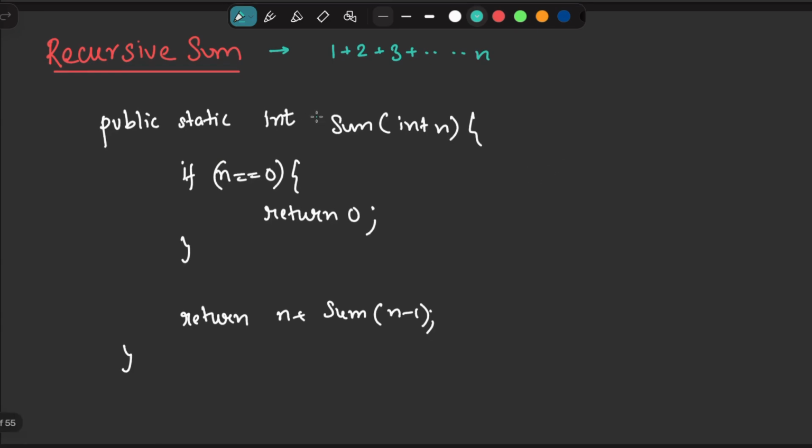So we are again going to write the tracing tree for this function. At first let us take n equal to 5. Okay, and first we'll call sum of 5. Let's start here. Sum of 5. What will it check? Is n equal to 0? No, n is not yet equal to 0, so it will return n plus sum of n minus 1. Sum of n minus 1 is sum of 4. N was 5 here, so n will be 5.